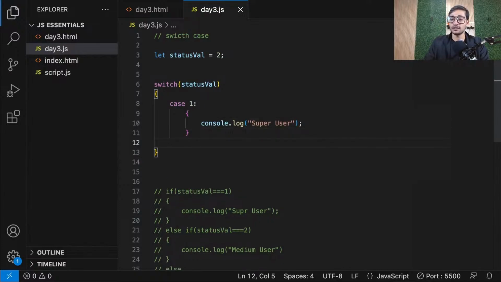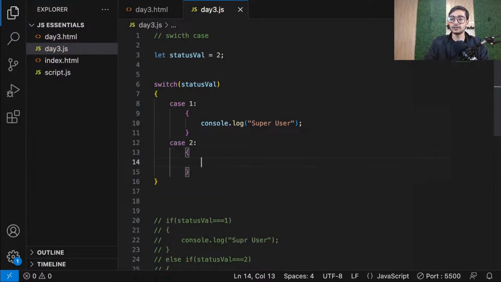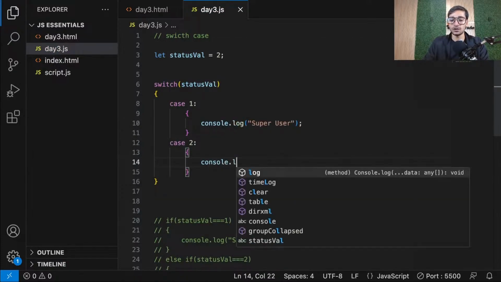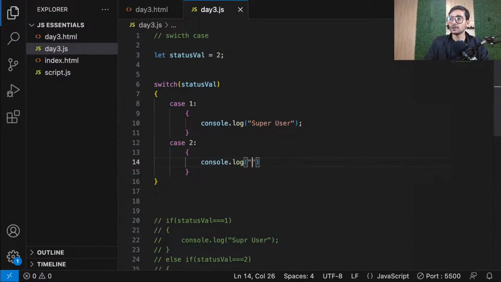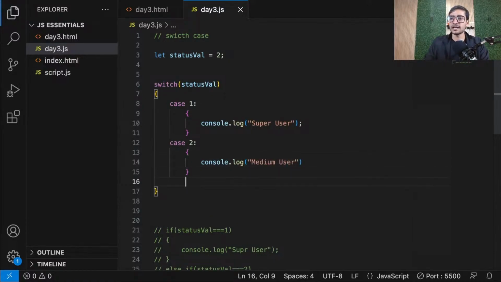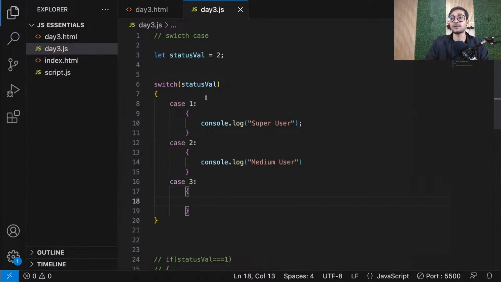I can go ahead and write case number 2. And then here I can write console, whatever I want to do. So console.log, let's say medium user. Okay, let's say I have one more, that is case 3. So I can have a case 3 here. That is if status val's value equals 3.